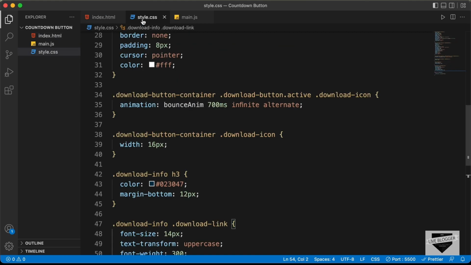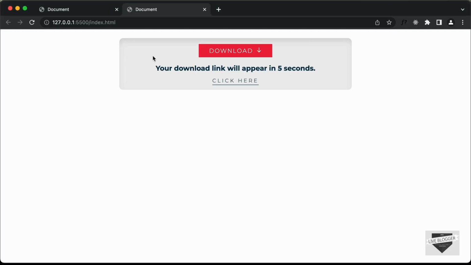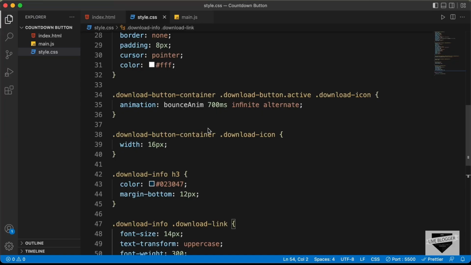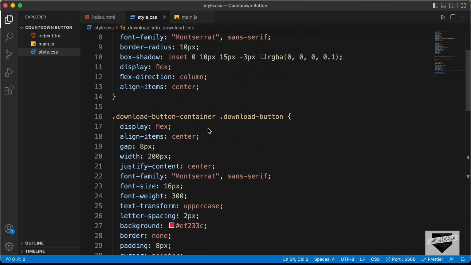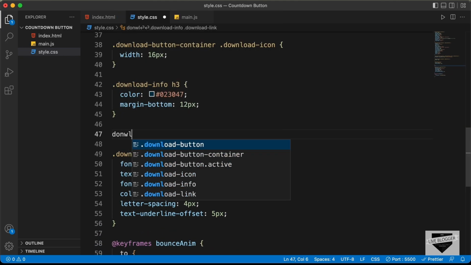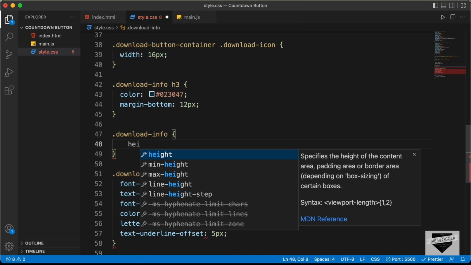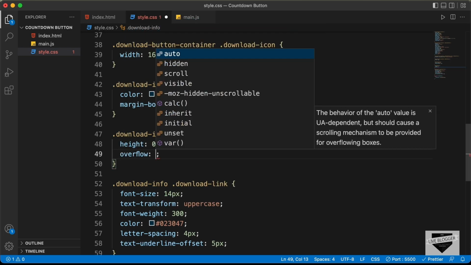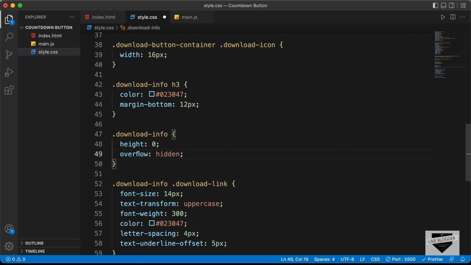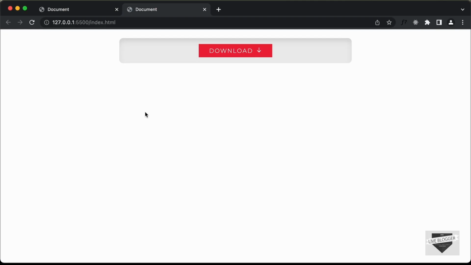Now let's go back, and by default we don't need to have this heading and this link displayed over here. So we will set the height of this download info to 0 by default. So let's go back, and let's target the download info division. So here I'll just type download info, and let's set the height to 0, and we'll set the overflow to hidden so that nothing outside the division is being displayed. And now we can see we don't have the download info displayed over here.